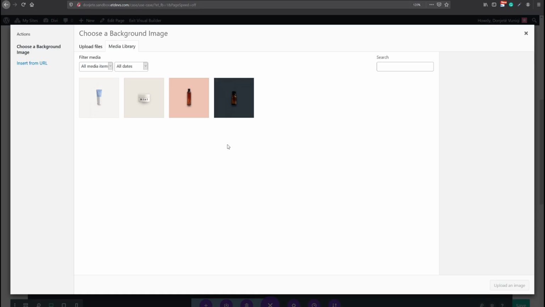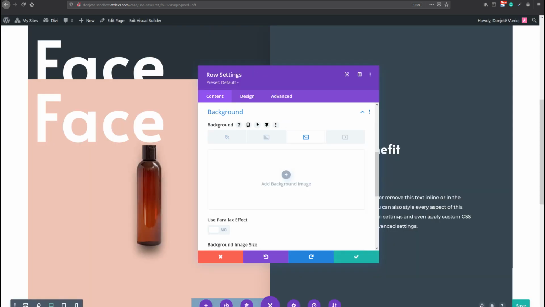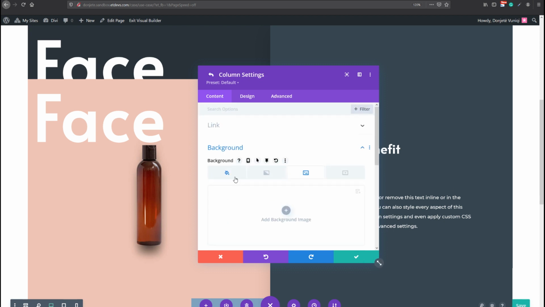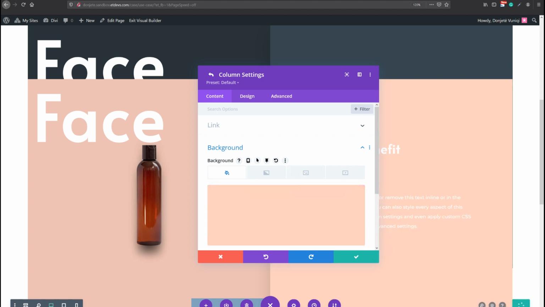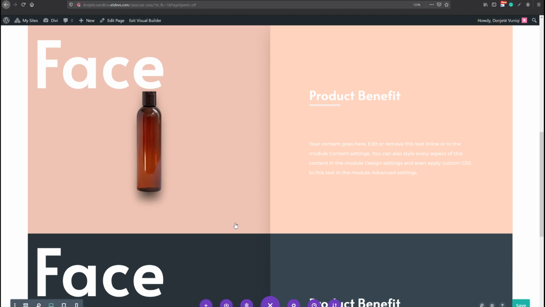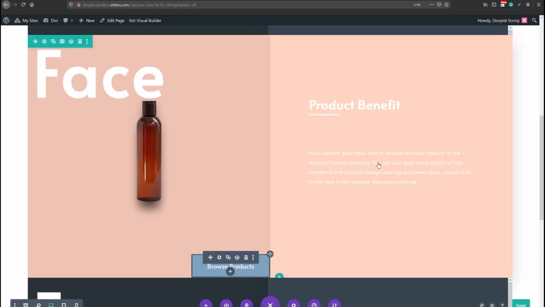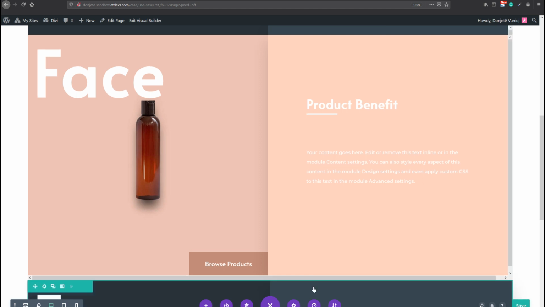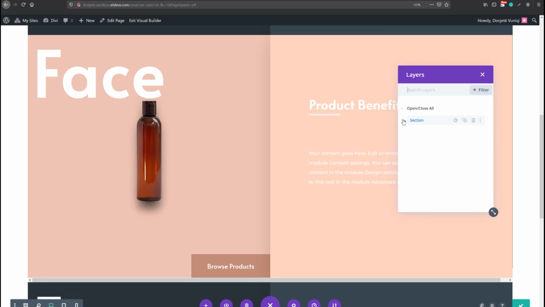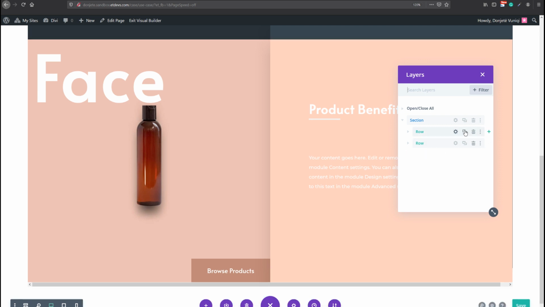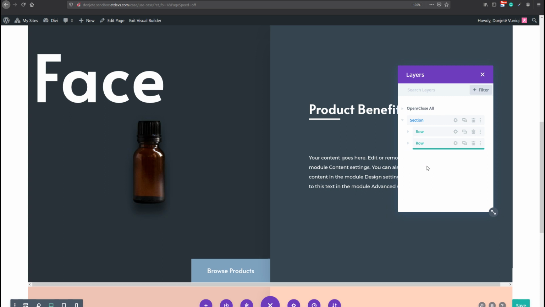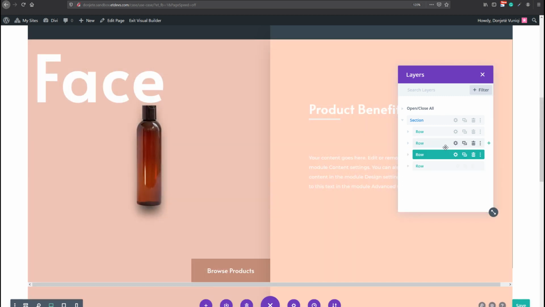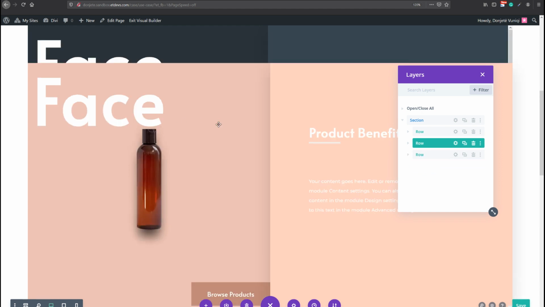Yeah, I need to change the background image too. So let's just change this, and I'll change the column 2 background color as well. There we go. And also the button background color. I'm going to remove this one over here. I'm just going to show you guys the preview after modifying the second row over here.